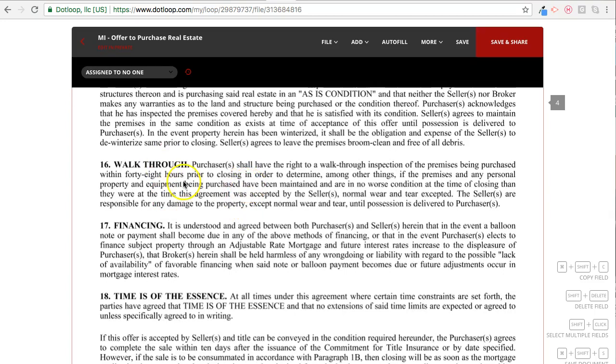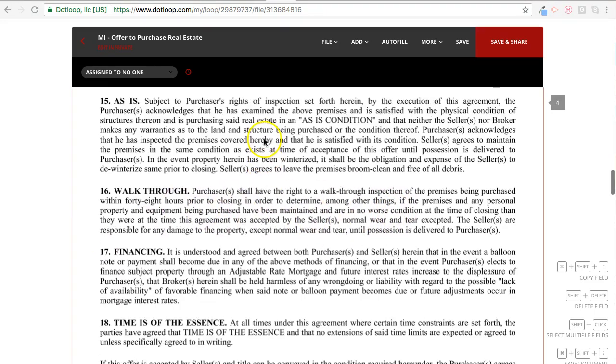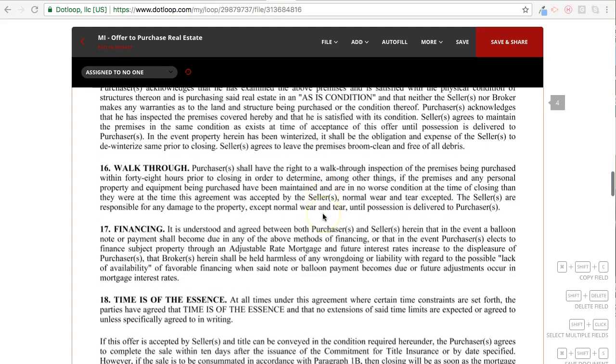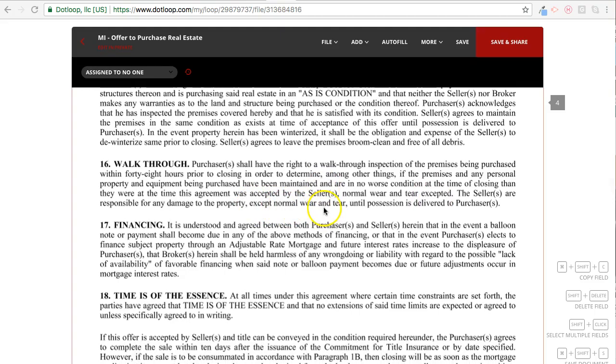A walkthrough. We have 48 hours to do a walkthrough prior to our closing and or after our occupancy. And again, at this time, it will be in that same as-is condition. If there's something that is not in that as-is condition, it means that we need to have it addressed, with the exception of normal wear and tear.